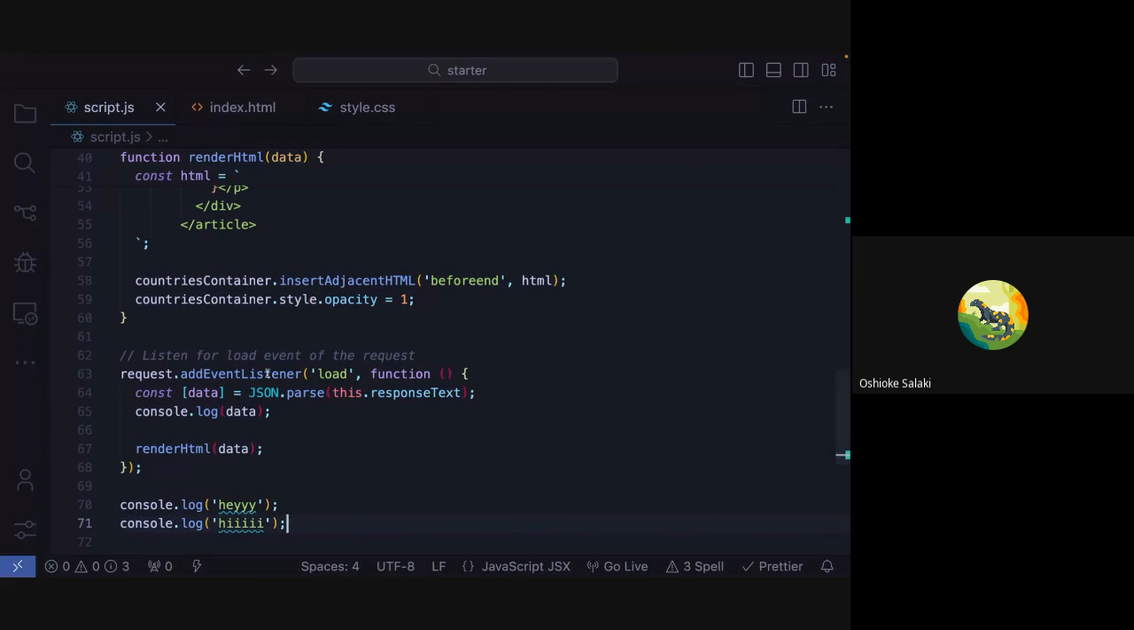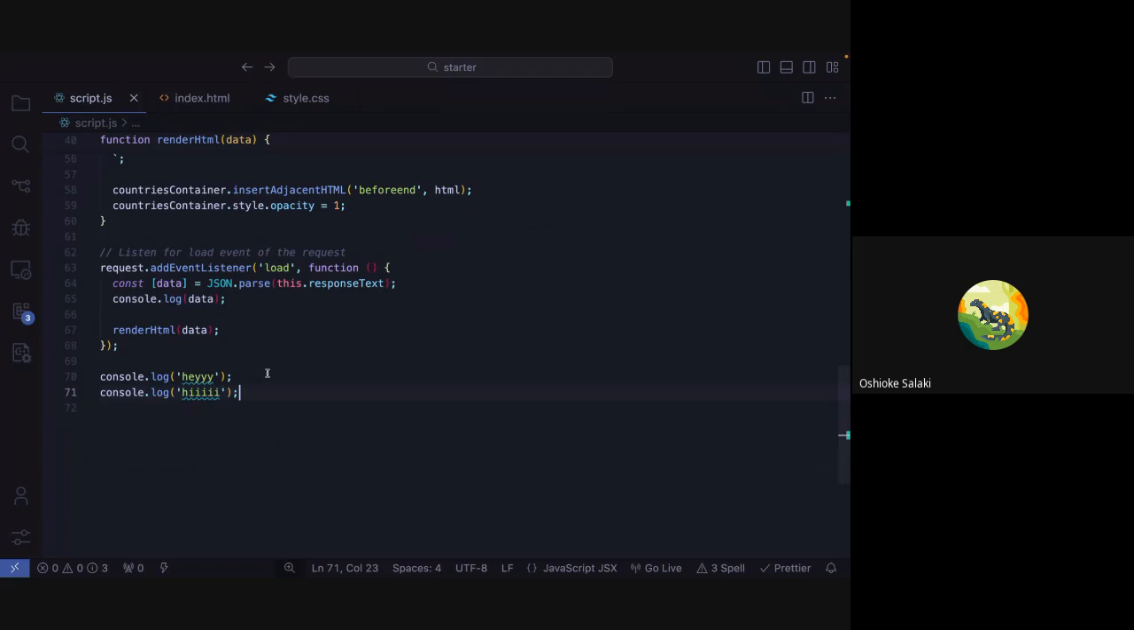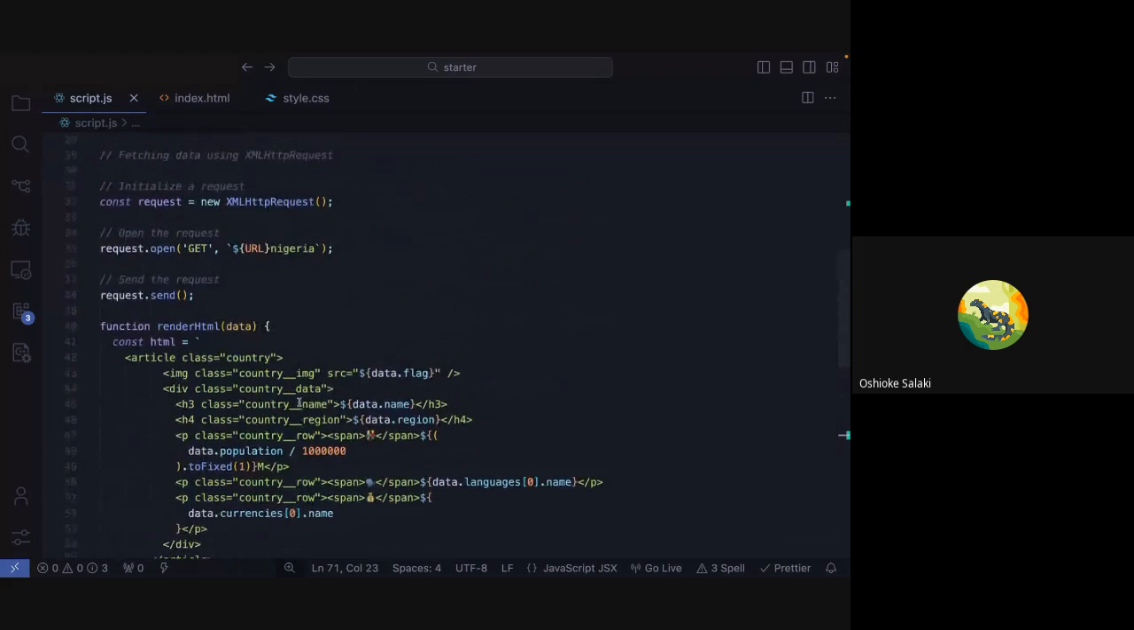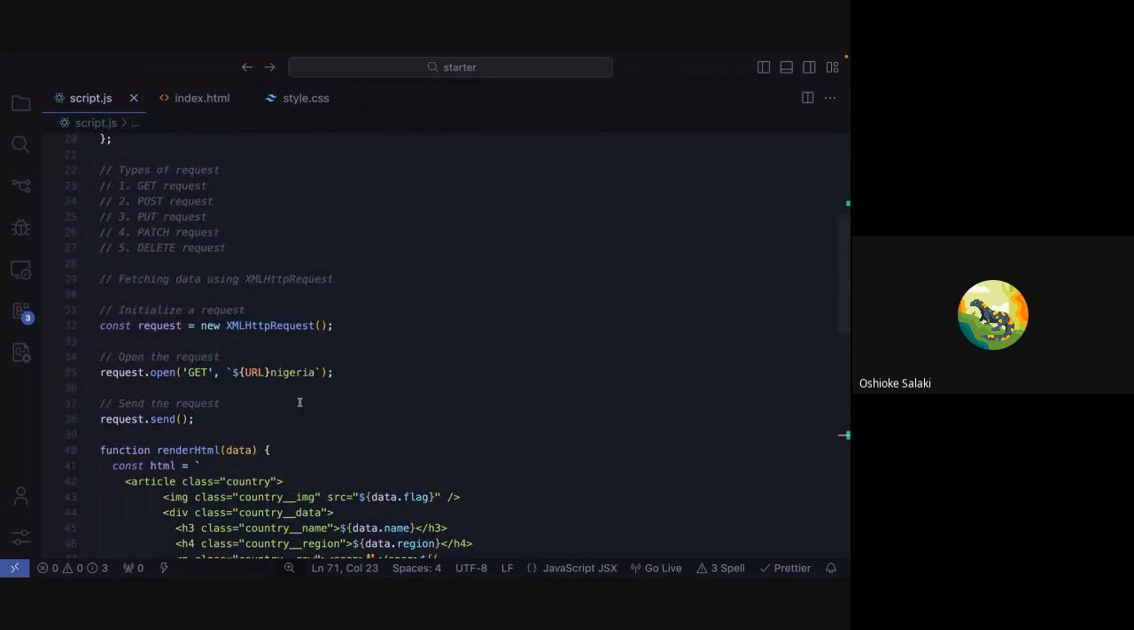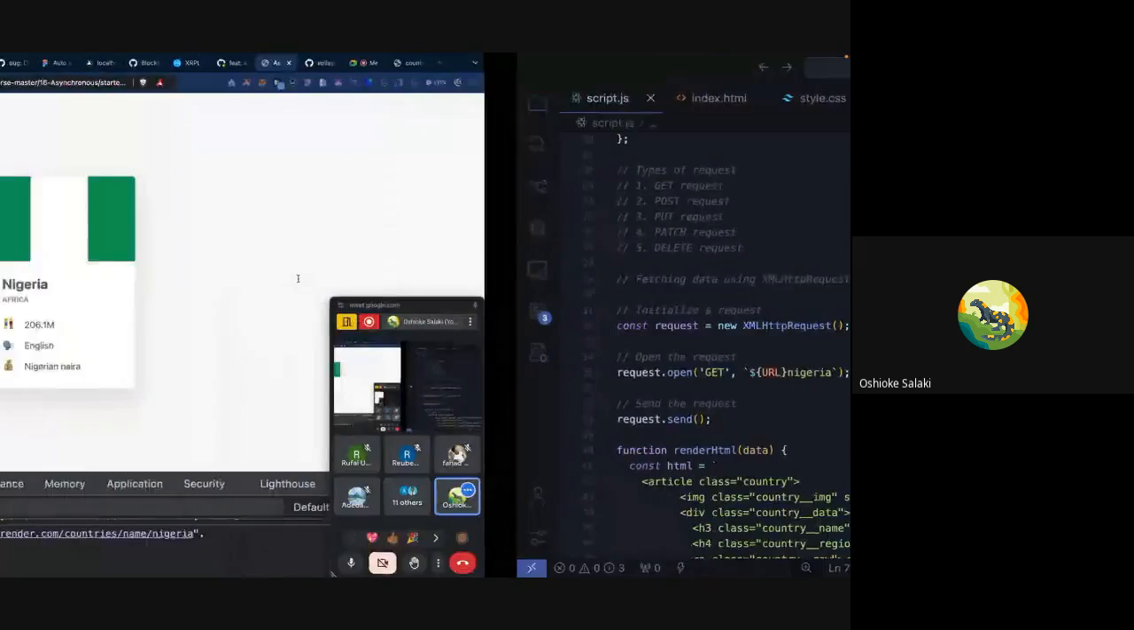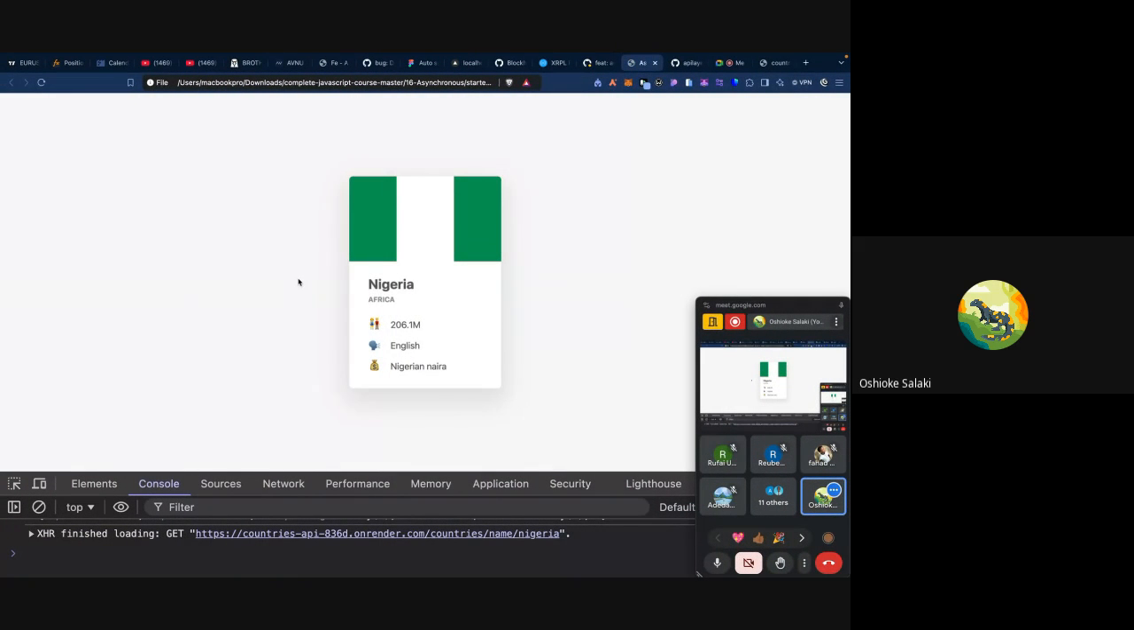So we have this clean code now that has everything. So yeah, are we clear about this? About using the XML HTTP method? Does anybody have any question? Is there any question?